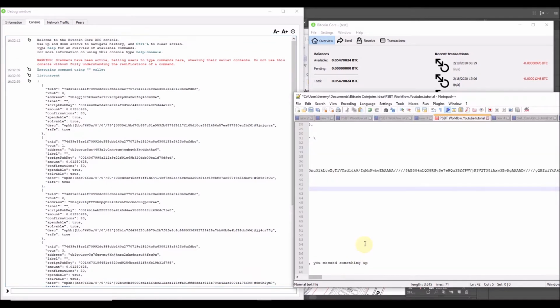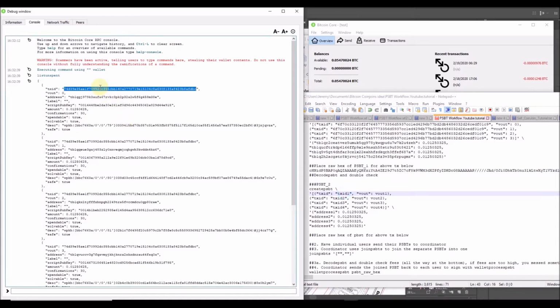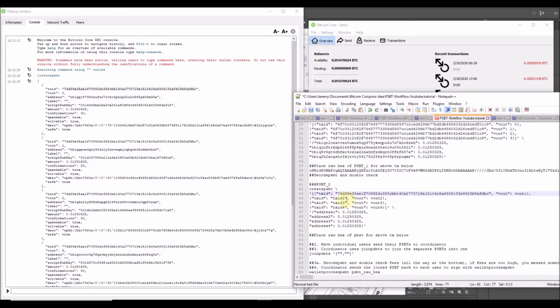So what we're going to do is we'll go back into our template. I'm going to hit home here, and we'll get our TXID. Again, because these were pre-mixed, the TXID is going to be the same for each one. So I'm just going to paste this 4 times. And then the vouts we need are 0, 1, 2, and 3.